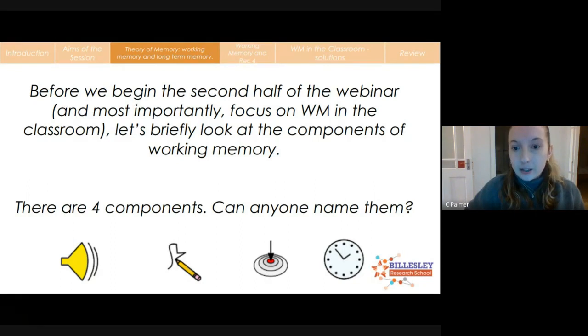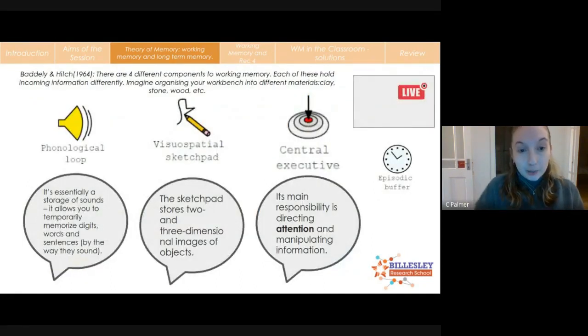So what we have is something called a phonological loop. And this is essentially a storage of sounds. Now, interestingly, this doesn't just mean incoming information from the outside. This means your inner ear as well. So when you look at a number and you recognize it, that's actually your phonological loop, because essentially you're speaking that number to yourself inside your head, even if it's not conscious. So it's a storage of sounds, and it allows you to temporarily memorize digits, words, and sentences. And it's all defined by the way things sound.